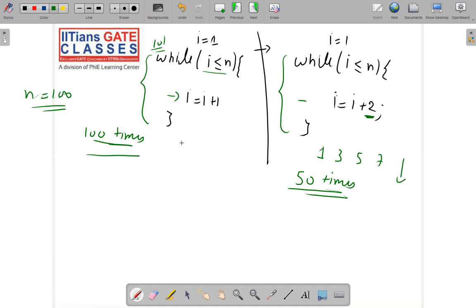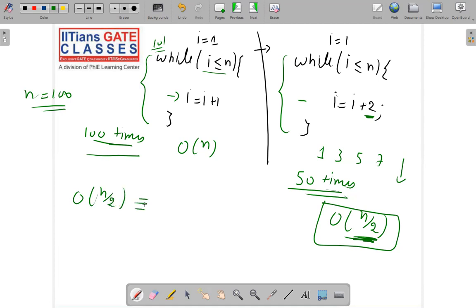So here the time complexity is order of n, and here the time complexity is order of n by 2, because only half of the steps will be executed. Exactly half, right? So order of n by 2. Now, as I already told you, the effect of constants won't be considered in this asymptotic time analysis. Order of n by 2 is equivalent to order of n. This 2 can be dropped. Similarly, if we say order of 2n, it's similar to order of n. Okay, so this is a very good example.